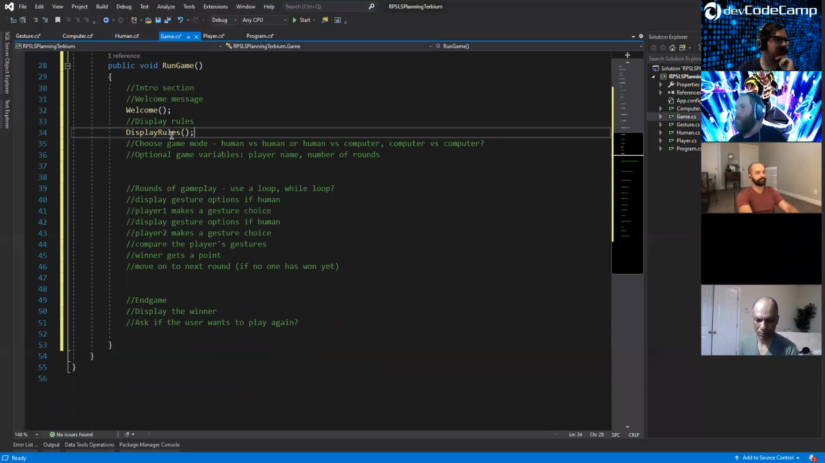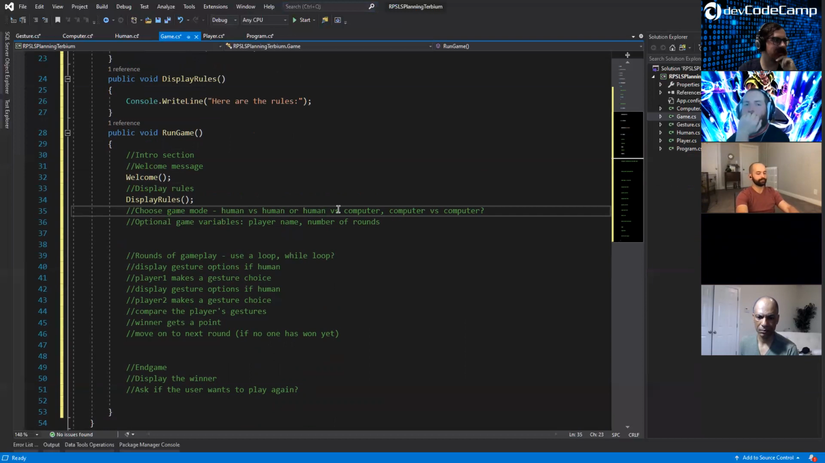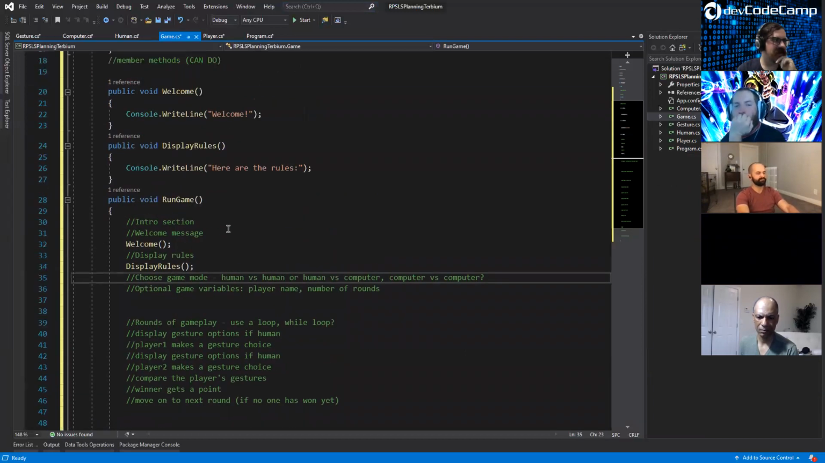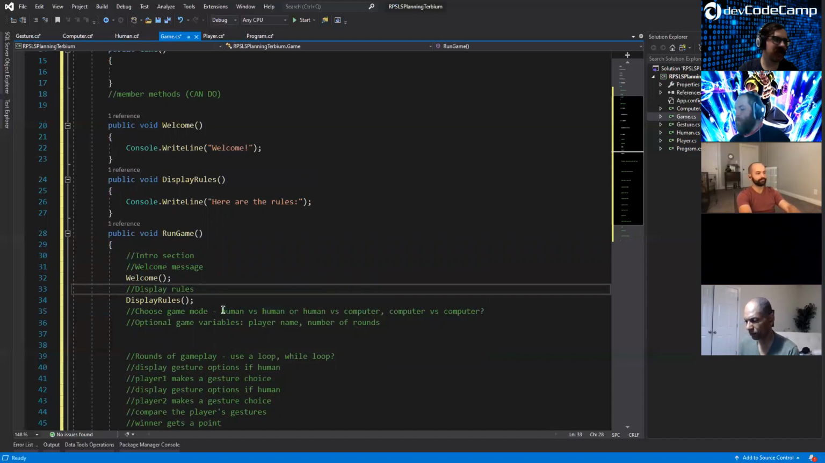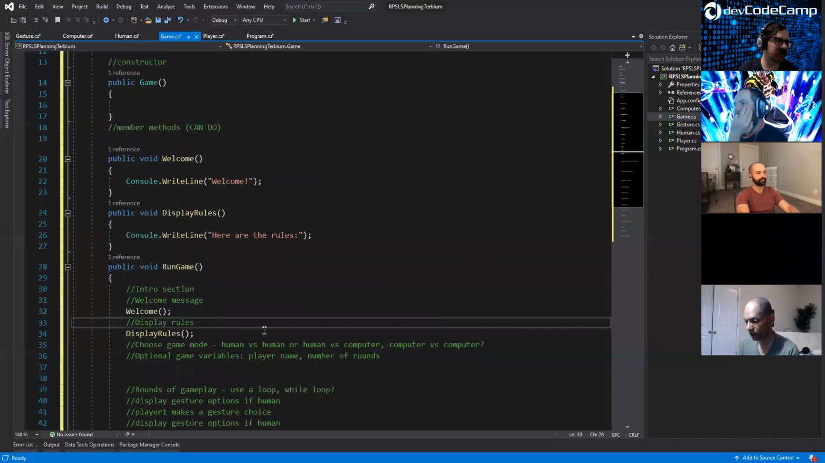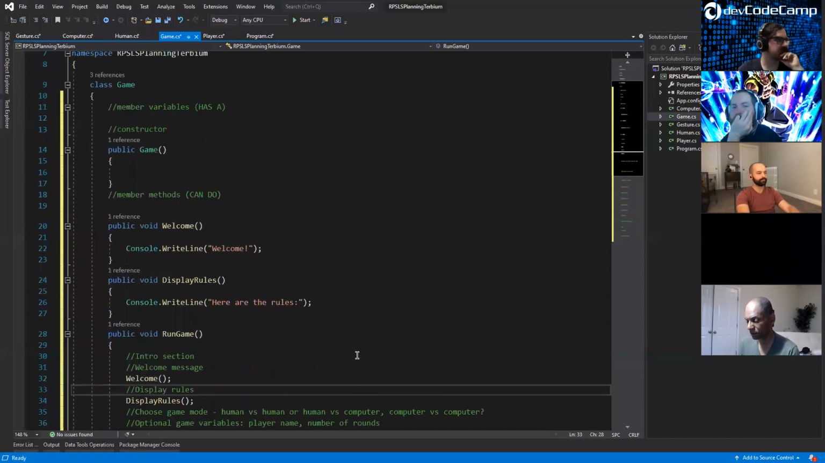So then the next step, we've got our welcome, we got our display rules. Now the choose game mode. This is where we start to get a little bit deeper, thinking about stuff that isn't just console write lines. So dealing with the idea of having a human or a computer playing, what does that say? What do we need to start with before we can even think about that?